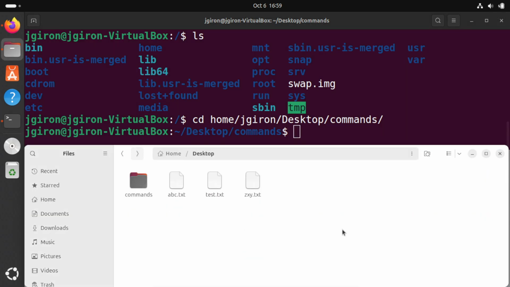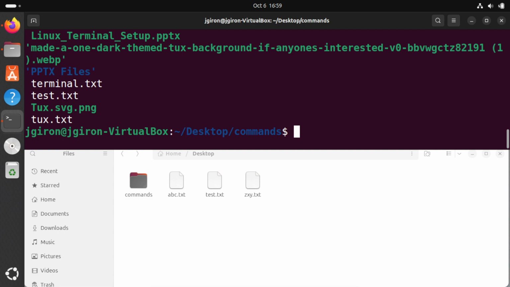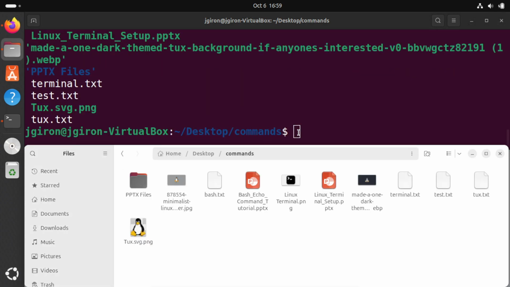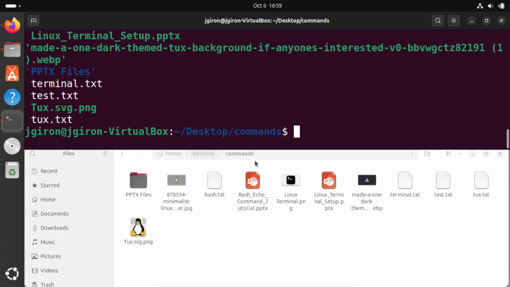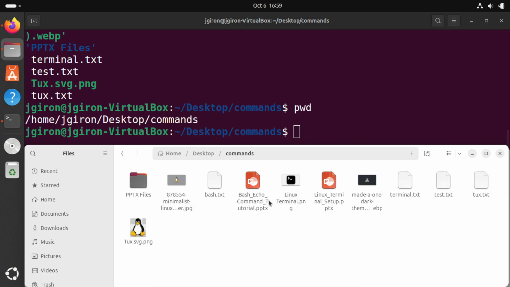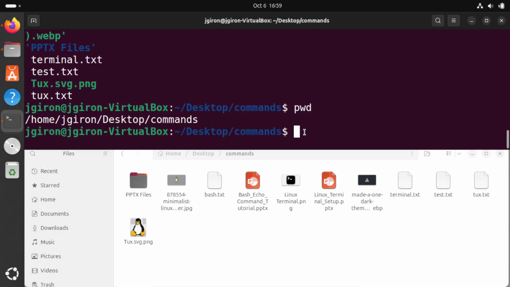That's like going here again. Let's do an ls just to confirm. Oh, that's the comments folder here. Sorry. So we're going to do pwd, and if we go to our file explorer, you will see that the path is the same one. So that's how we move.